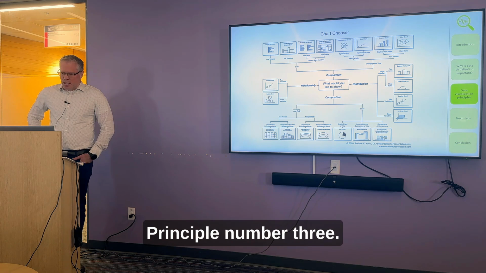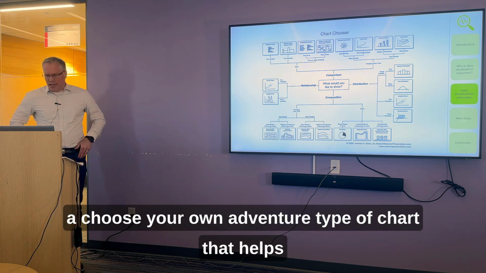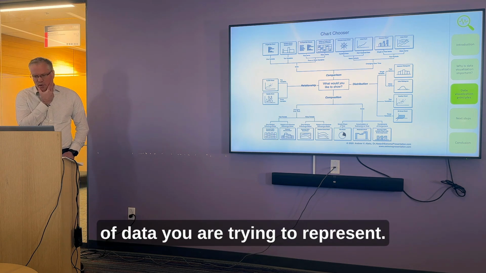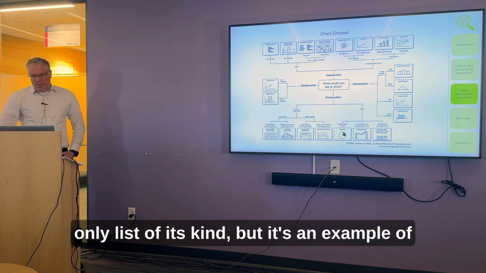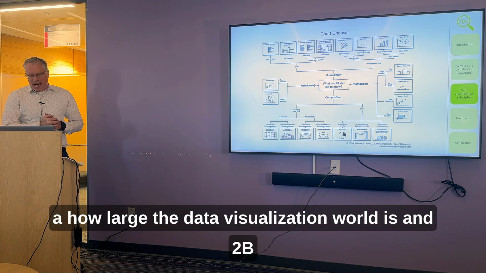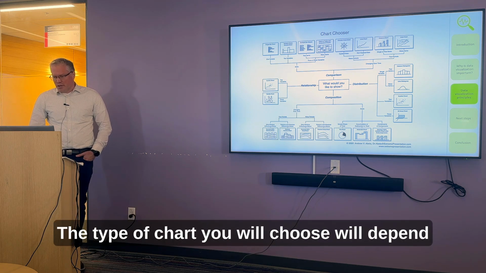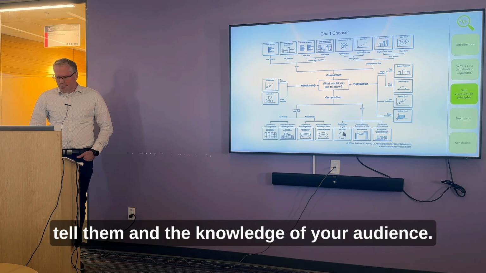Principle number 3, choose the right chart. We see here kind of like a choose your own adventure type of chart that helps point you in the right direction depending on what type of data you are trying to represent. This is not an exhaustive list, nor is it the only list of its kind, but it's an example of A, how large the data visualization world is, and B, that not all data visualizations are appropriate for all instances. The type of chart you will choose will depend on the type of data you're working with, concept number 1, the story you want to tell them, and the knowledge of your audience, concept number 2.